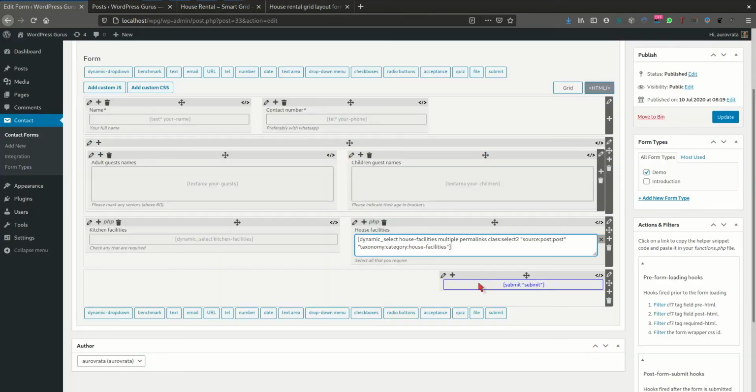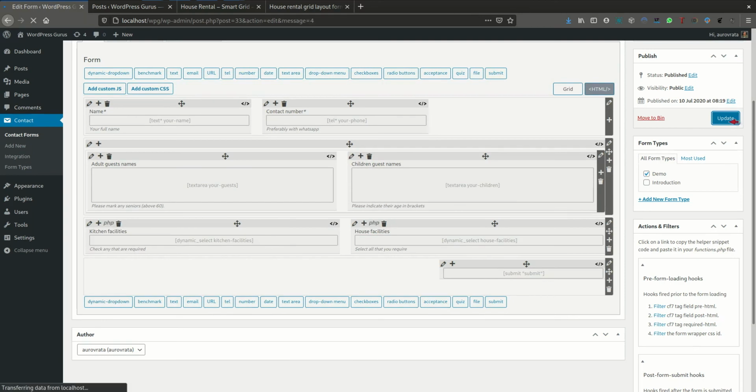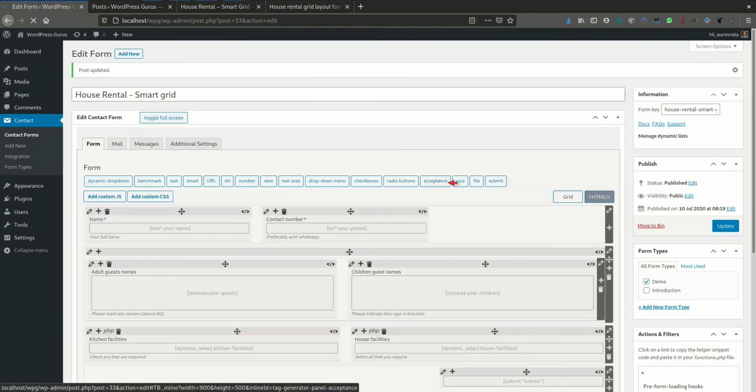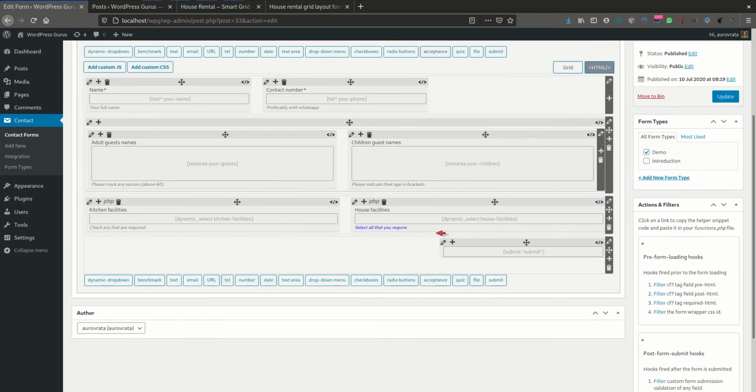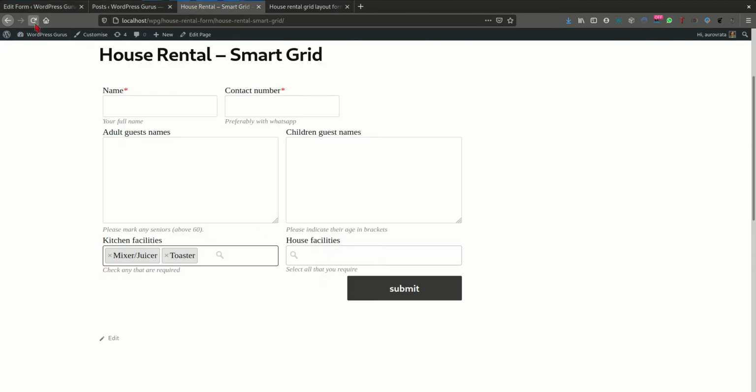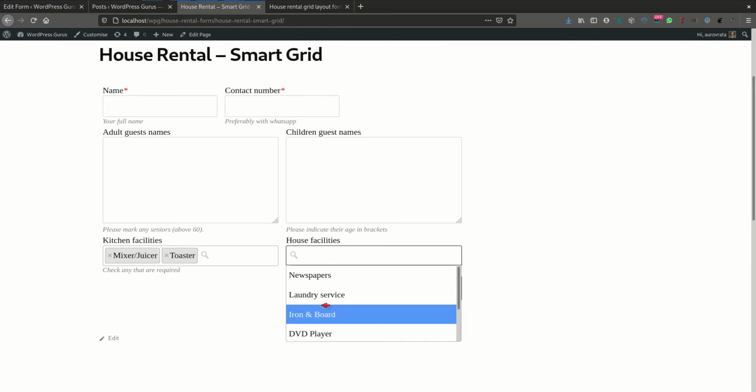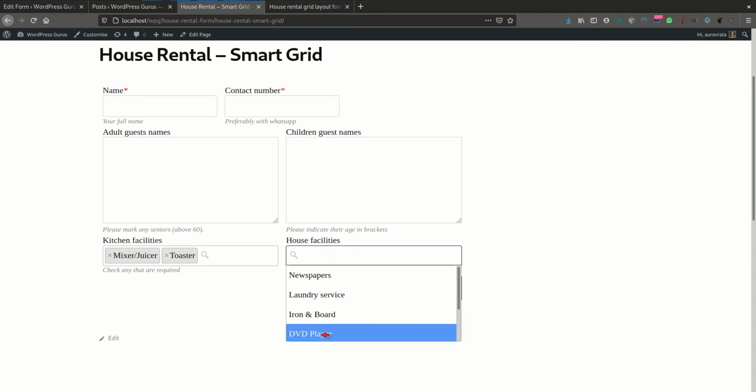Now let's insert the tag. So here we have the source coming from the posts. Update. Lovely. So here we have our house facilities now coming up as posts. And if we move over to the form and we refresh this form, we can see now that the list is coming from our posts.